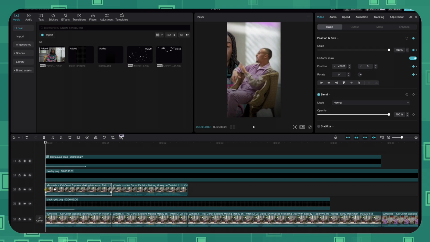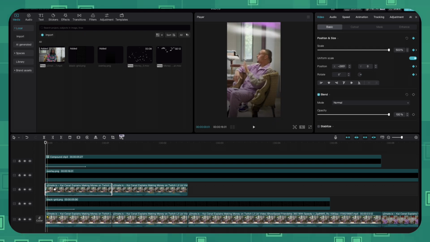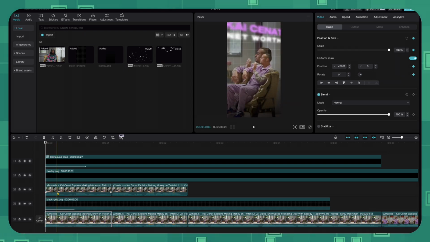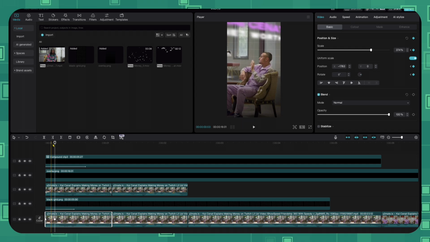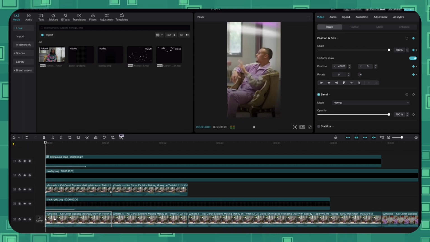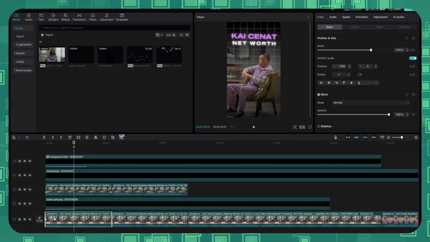Now copy this keyframe to the bottom portion as well, so that both clips get the same animation. And now if you play it, seems to be decent.